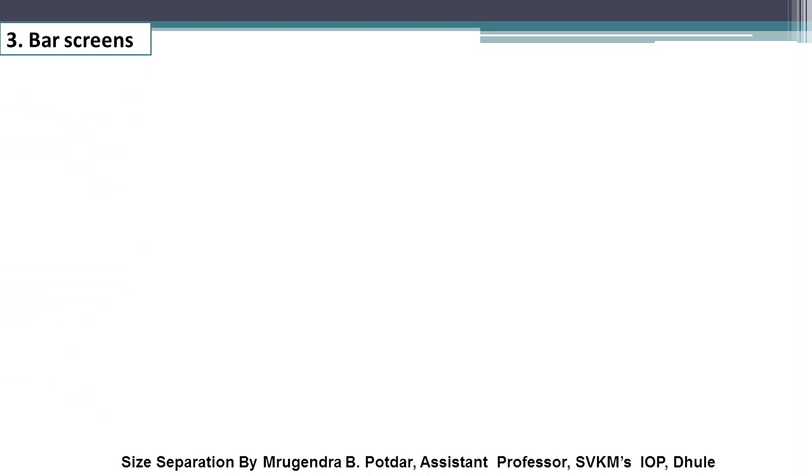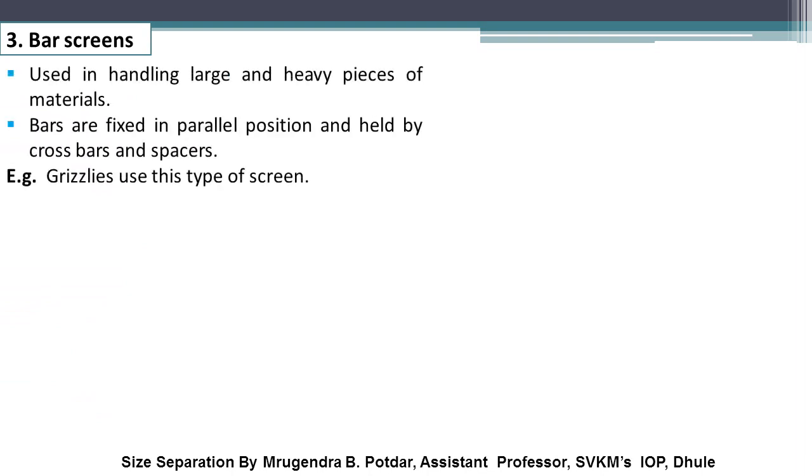Third type of sieve is a bar screen. Bar screens are generally used in handling large and heavy pieces of materials. The bars are fixed in parallel position and held by crossbars and spacers. Bars which taper in thickness from one end to the other are recommended. Grizzlies use this type of screen.